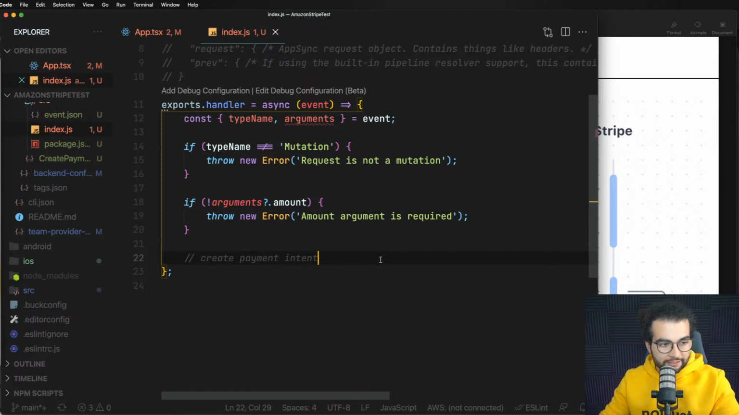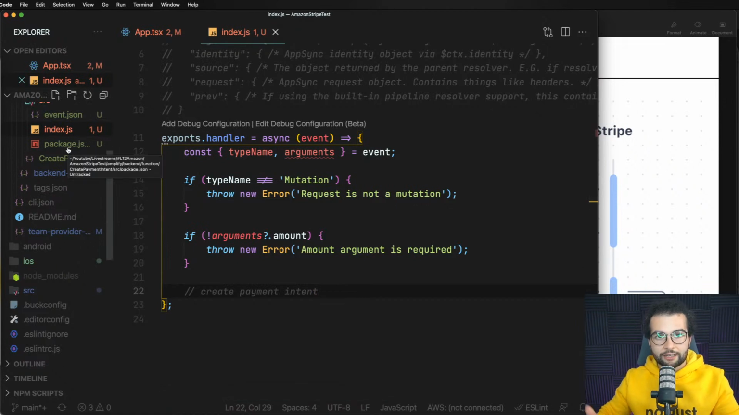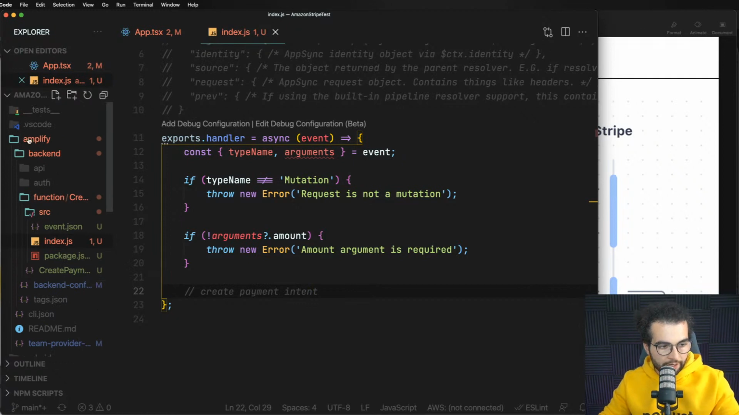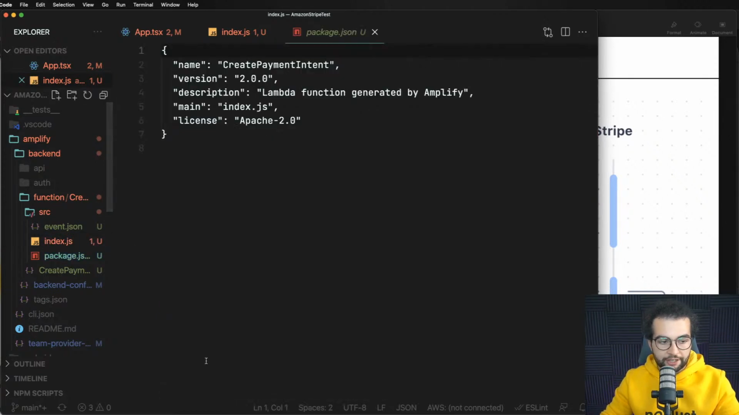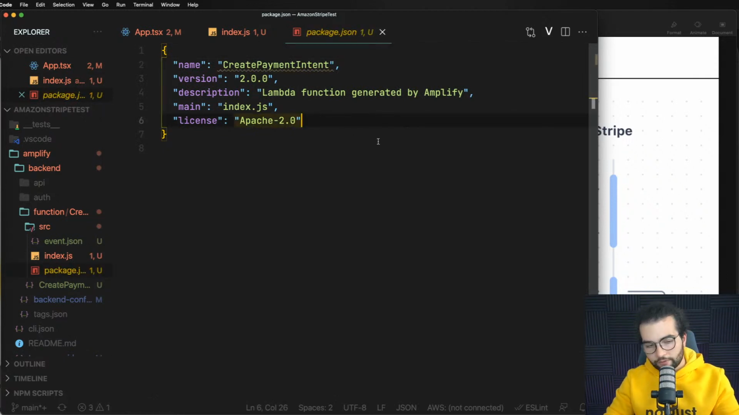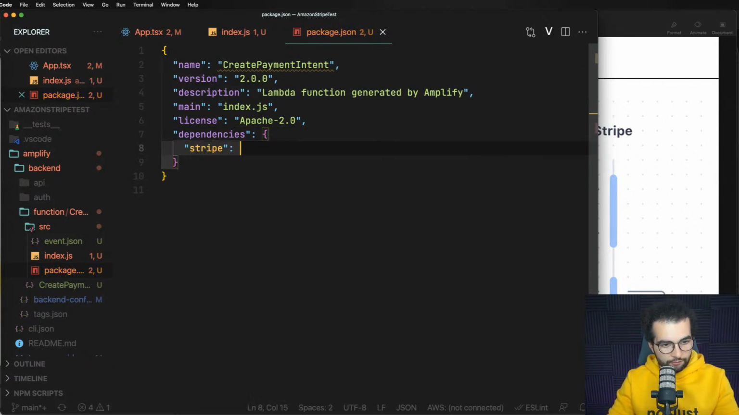To create a payment intent, we will need the Stripe library. So how do we add some libraries, some dependencies to a Lambda function? We go to our Amplify backend function in source. Here is the index, the file that we edit, but there is also this package.json. Now it doesn't have any dependencies, but let's add one. So dependencies, it will depend on Stripe version.